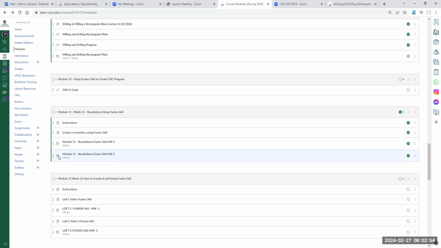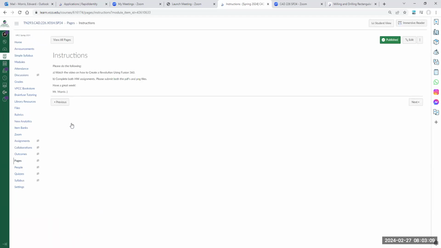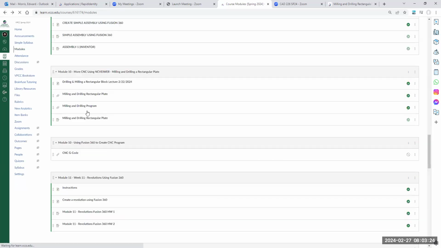But this is a review on how to do this. I do want you to watch the videos on how to do this in Fusion. Here are the instructions. And again, I'm going to be doing this with you. So again, we need to finish up the other assignment. The other assignment is going to count as a project. We haven't had any projects. I said, well, you know what? We'll go ahead and count that as one of our projects. So you want to do a neat job.